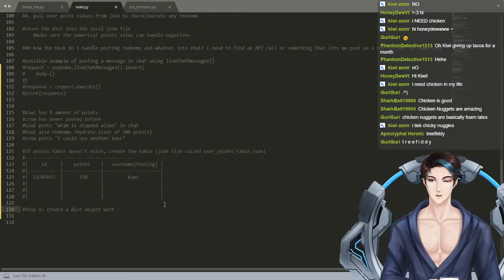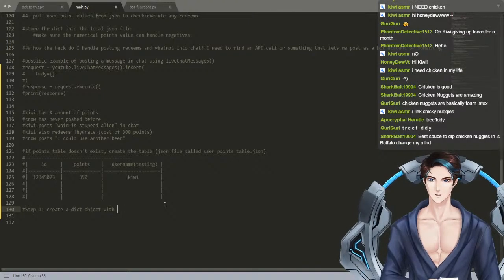Chicken nuggets are basically foam latex. Good lord. Yeah, nowadays they say it's 100% white chicken meat or whatever.